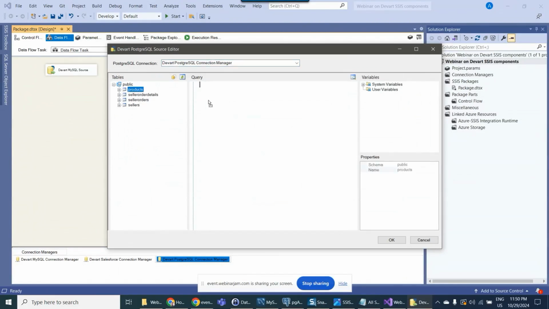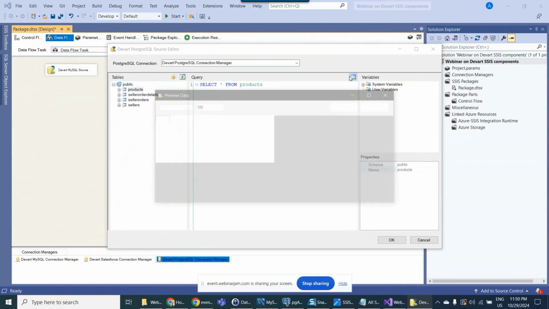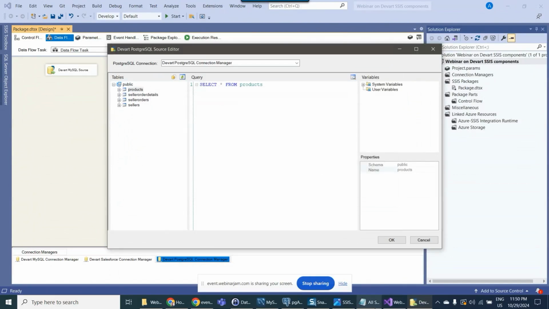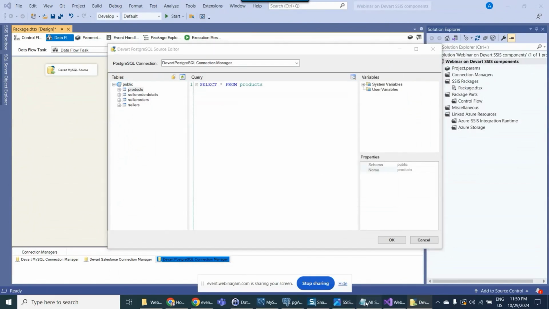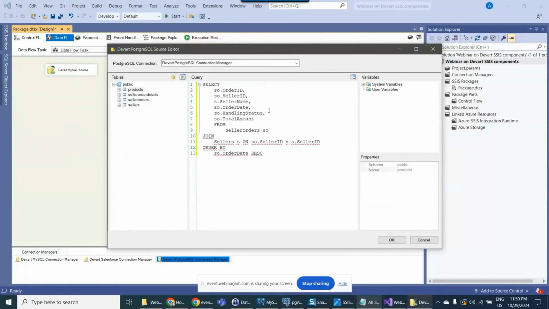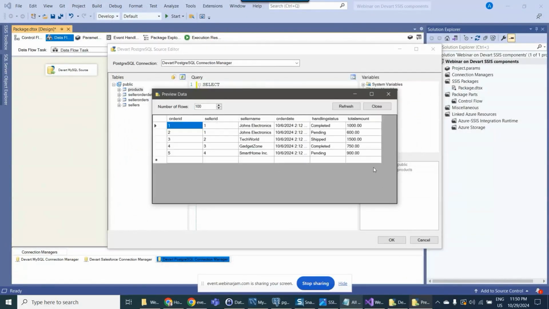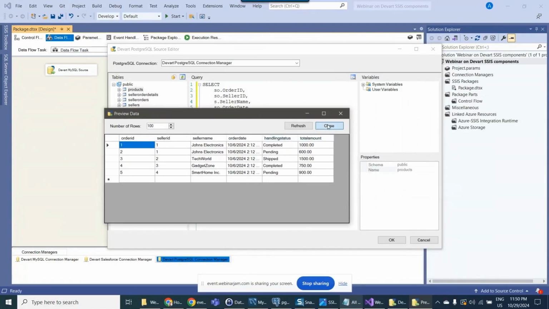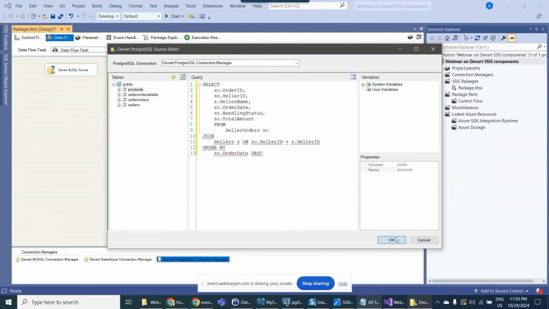If you want to preview data from any table, you can see the data here. But I want to select data based on this particular query. So I can write my query here and I can preview data. These are the columns and data that will be fetched when the package runs. So I can click OK.